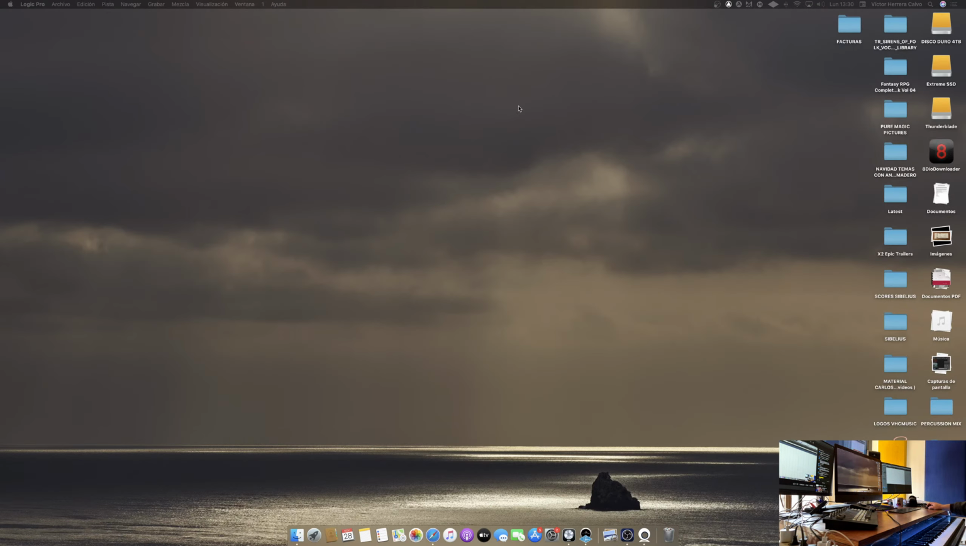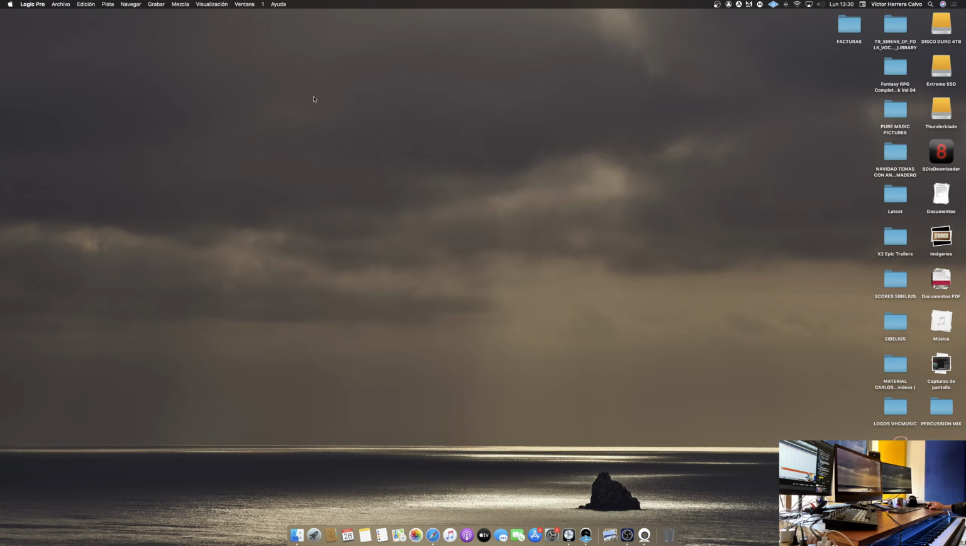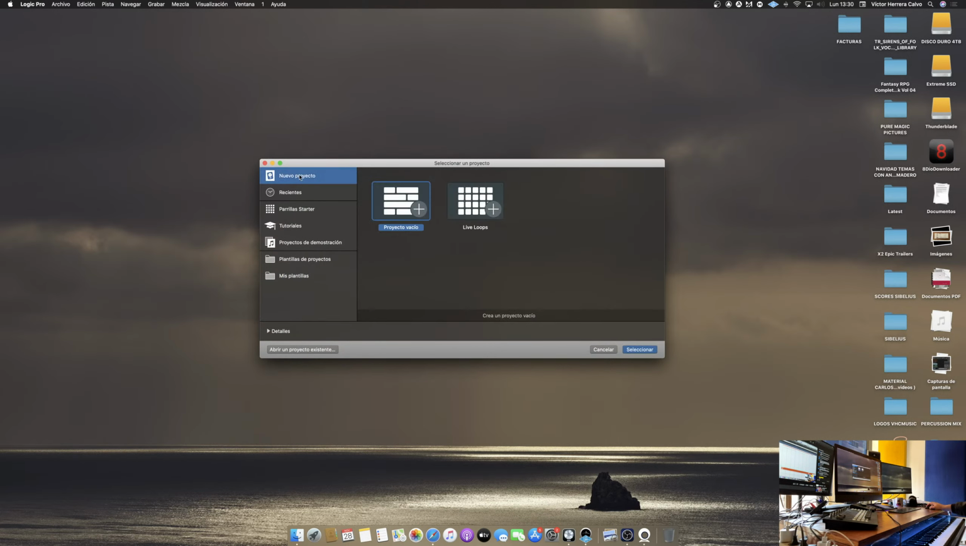Okay, so let's reduce this, and I'm going to quit Logic completely, because this way RAM gets free again. If not, it's going to be still used by Logic. So now I'm going to open a new project of Logic. Okay, I want it to be blank.